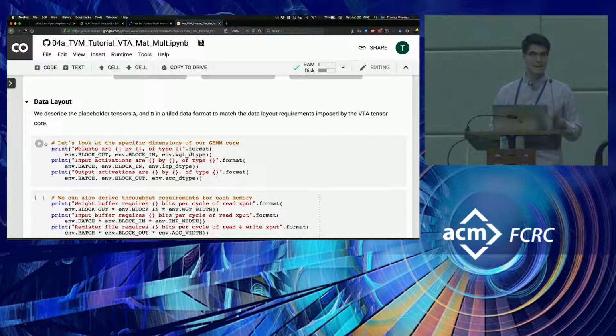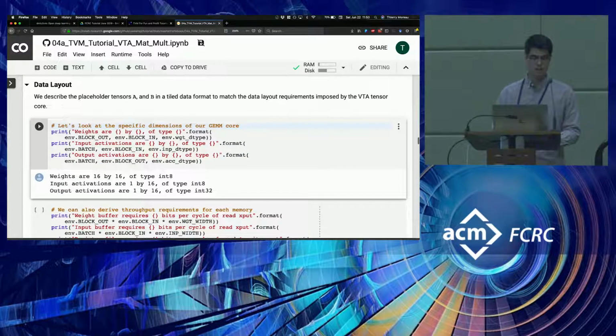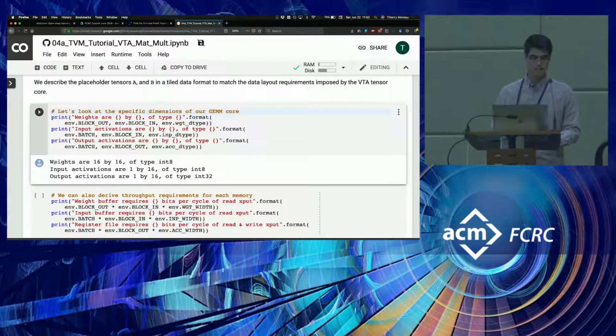So first, we're going to look at how we need to write our tensor computation declaration. Eddie already touched on some points about how we program in TVM. And first, we need to understand the architecture of our design. So I inserted some simple prints here that will show us the shape of our different tensor types.